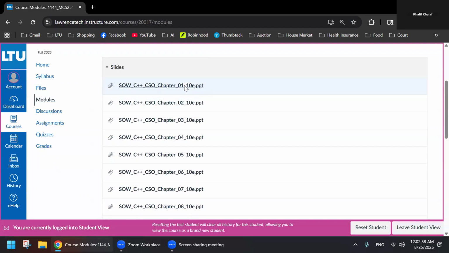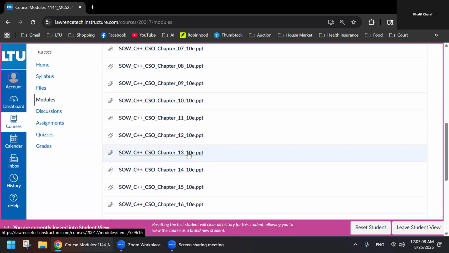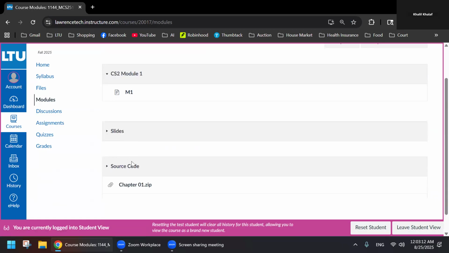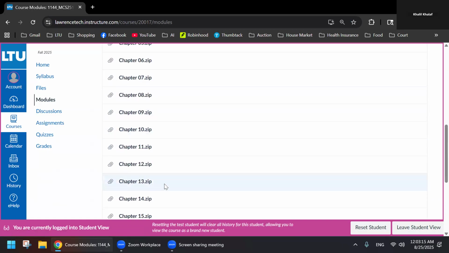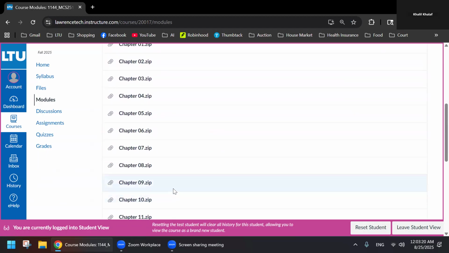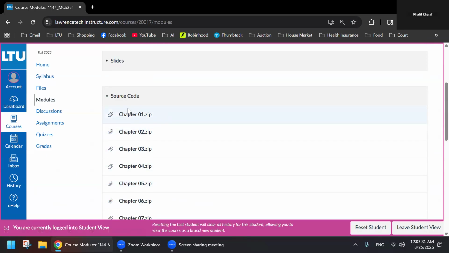Of course, in CS2, we are not going to start from chapter 1, because you already covered those from CS1. In CS2, we start from chapter 13. You also have the source code. So these are the code from the book for each chapter, meaning in the book, when you are reading a chapter and they are explaining a topic, they will show you pieces of code. So if you want to test that code instead of sitting and typing that code, you can access them from here.